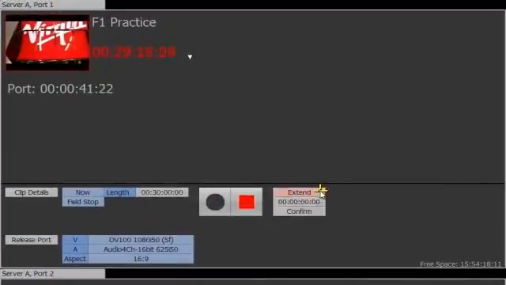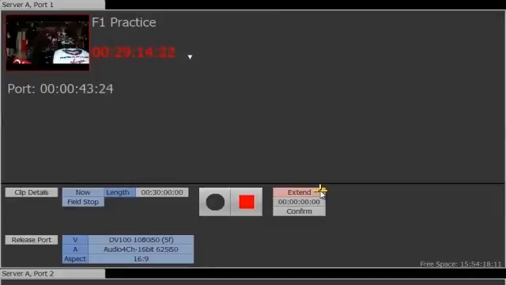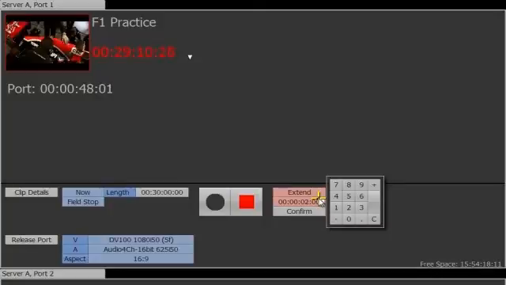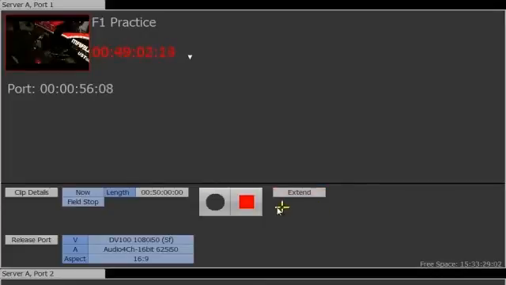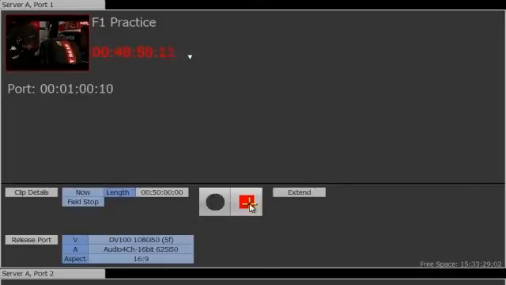If I need to extend a recording, I can do so easily by entering the extended duration here, let's say an extra 20 minutes. You can see the countdown in red has changed to reflect this. When the Formula 1 feed is finished, I can stop the recording by hitting the stop button.